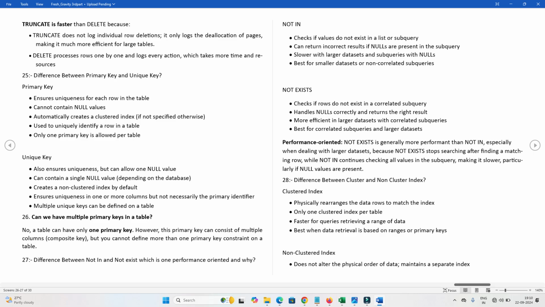Then he asked another question: what is the difference between not in and not exists, which one is performance oriented and why? So I simply told him, not in first checks if values do not exist in a list or subquery, but not exists checks if rows do not exist in a correlated subquery. Not in can return incorrect results if nulls are present in the subquery, while not exists handles null values correctly and returns the right result. Not in is slower with larger data sets and subqueries with nulls. Not exists is more efficient in a larger database with a correlated subquery. Not in is best for smaller databases or non-correlated subqueries, but not exists is best for correlated subqueries and larger data sets.